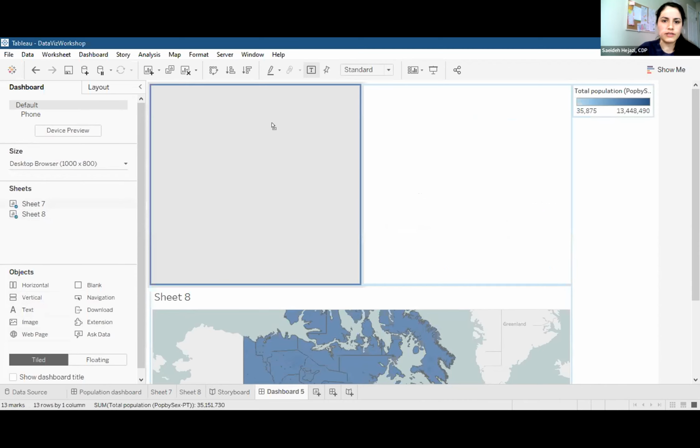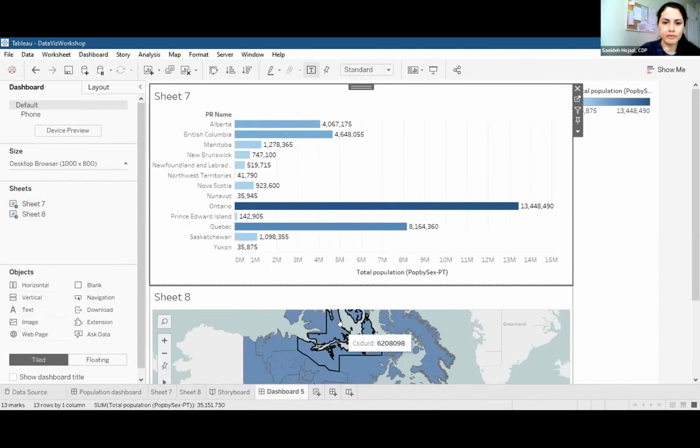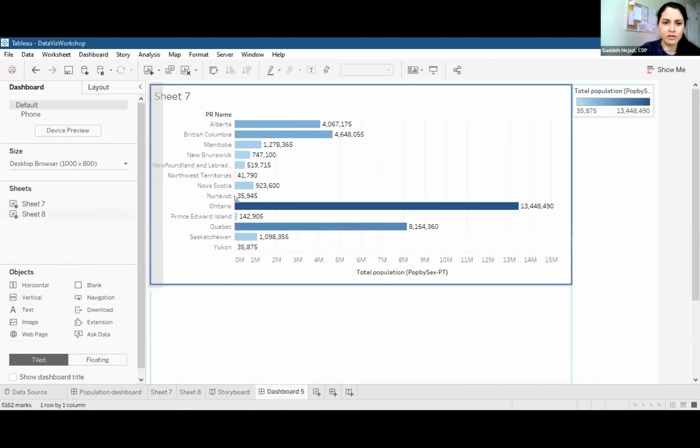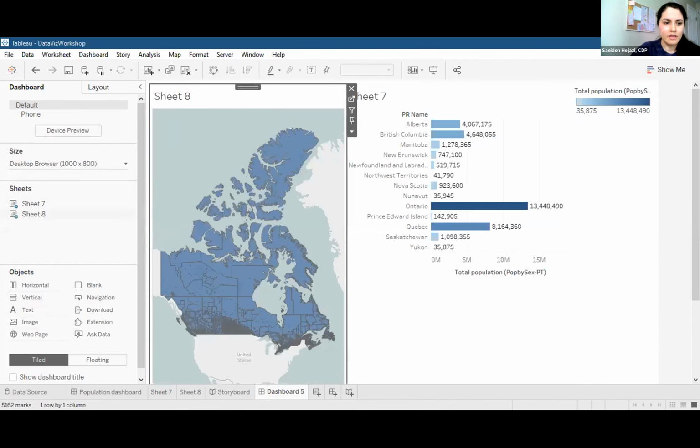So the blue one, as you can see, just showed up. This is our object, and I put the 2 sheets, for example, into this object. And also you can add text, image, everything to your dashboard.